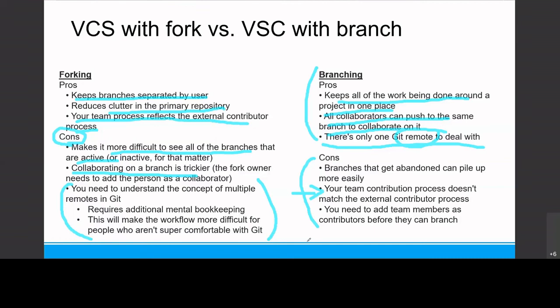So you need to add the team members as contributors before they can make the brands. This one, I think you can learn by yourself how to add the contributors, because it requires the ID. So it makes it complicated if you want to use this one.